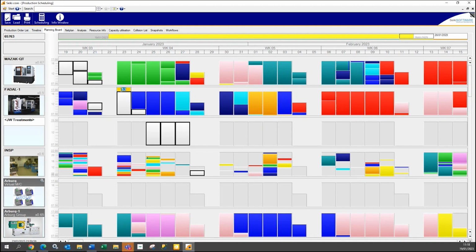And then you might get subsequent operations on other resources also being affected by the fact that you haven't finished that job on the shop floor. So you get this real-time ripple effect going through the whole system.